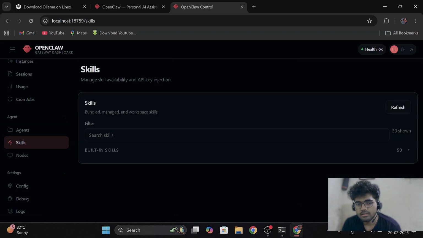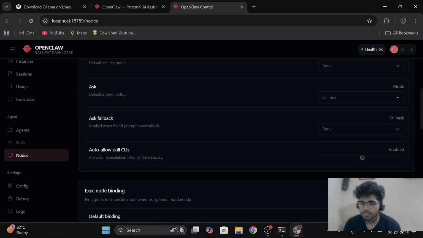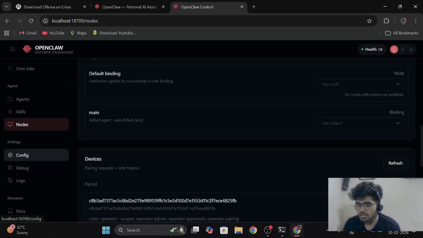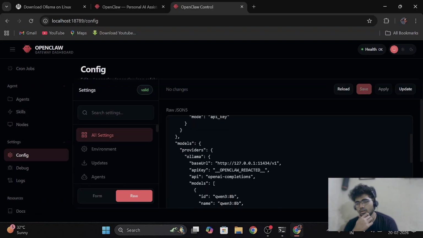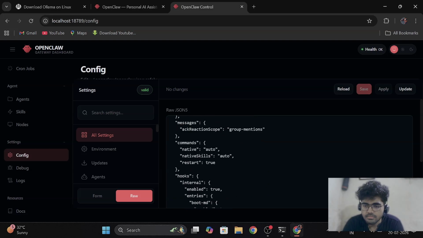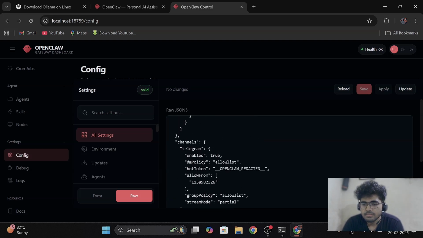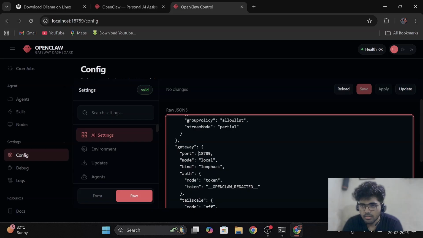So you can add skills, you can add any skills. If you want to add skills here, you can create nodes, and to configure your model you can configure using the raw, sorry, raw here, as well as you can see all the models. Also you can see the Telegram, how I configured it using my bot token, my ID, and this is the OpenClaw gateway port, where at this port OpenClaw is running this web UI.